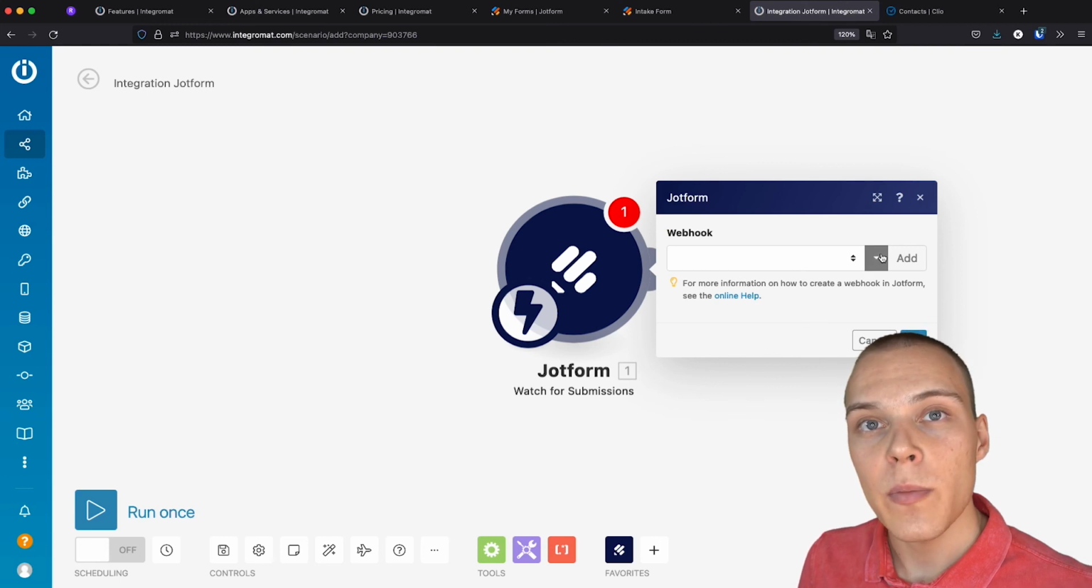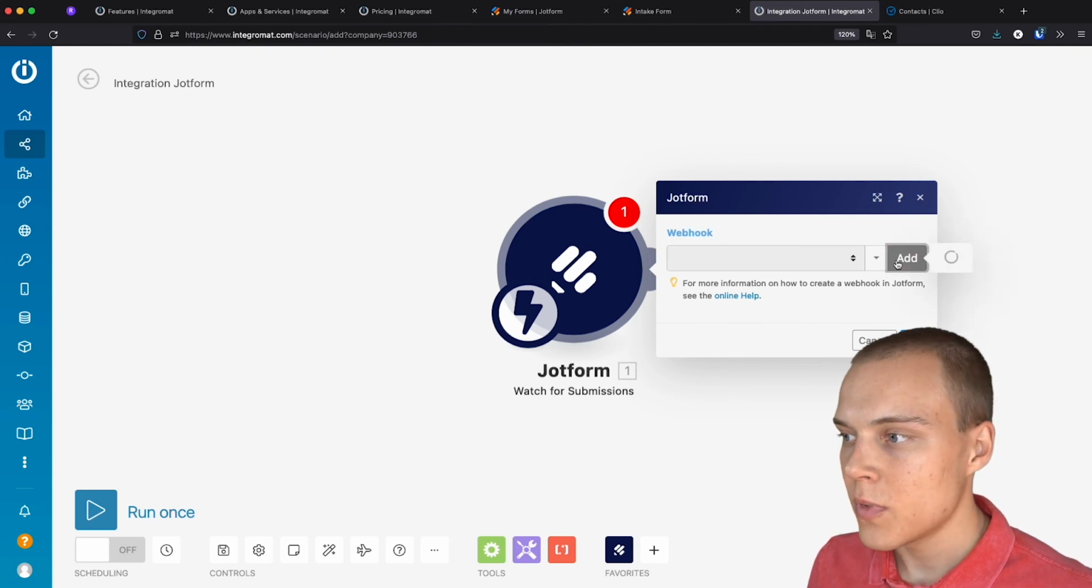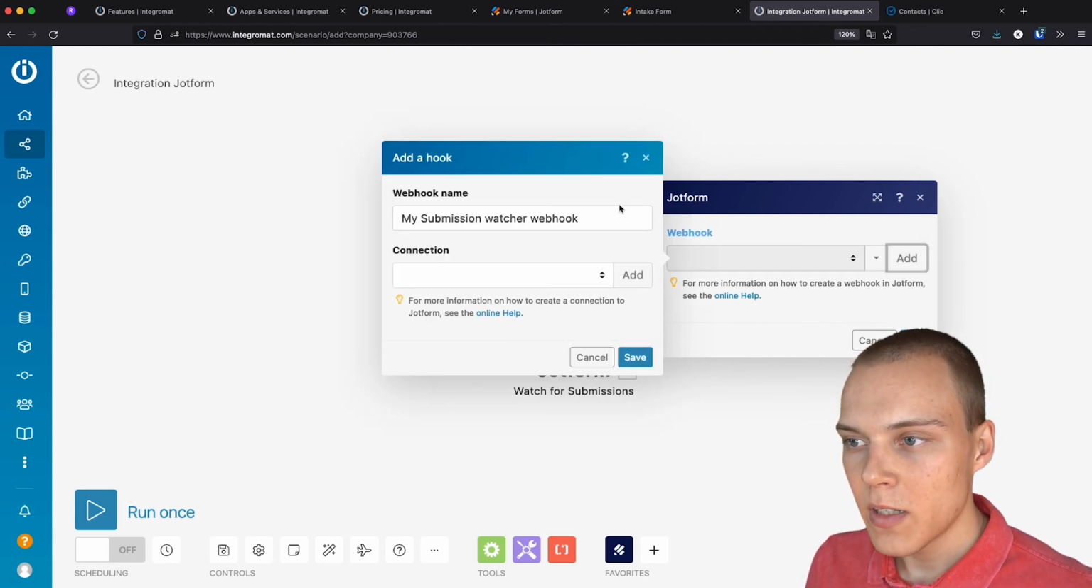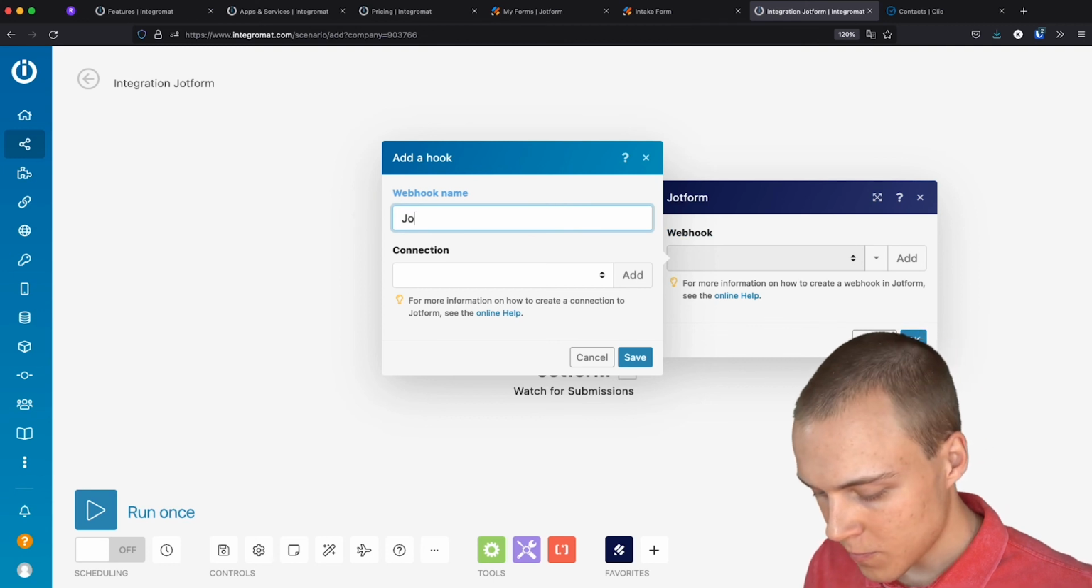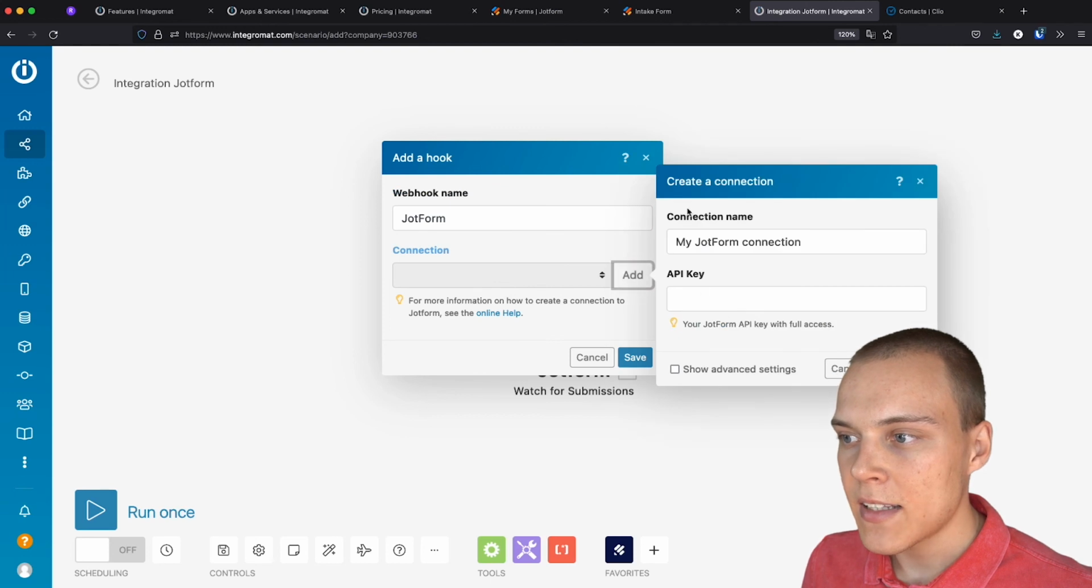The first thing that we'll be able to do in here is to actually add the connection to our JotForm account. So let's do that. Let's name it JotForm. And let's add the connection.